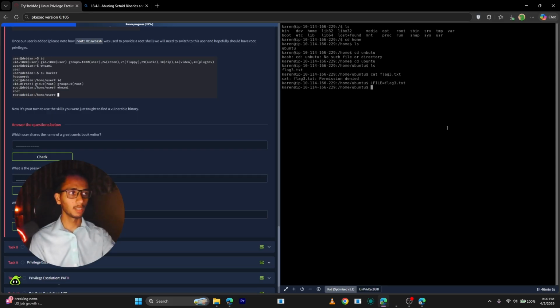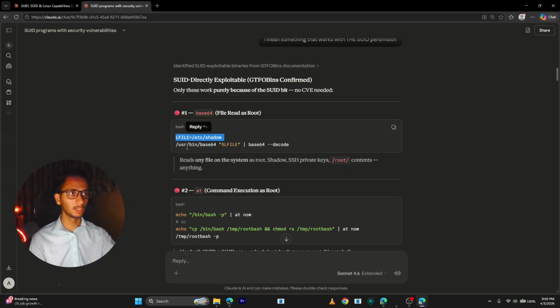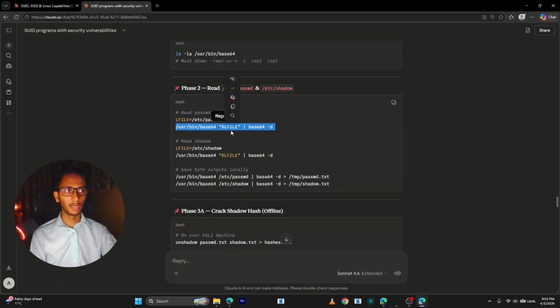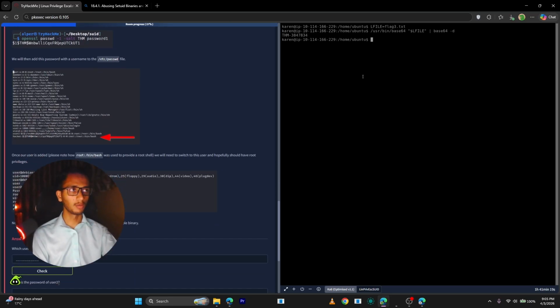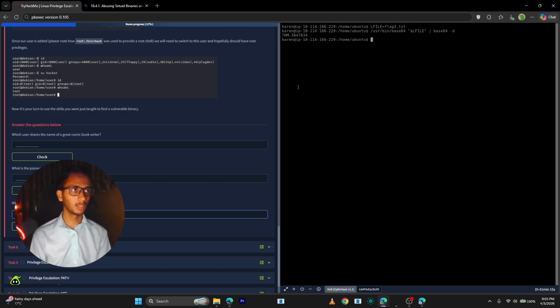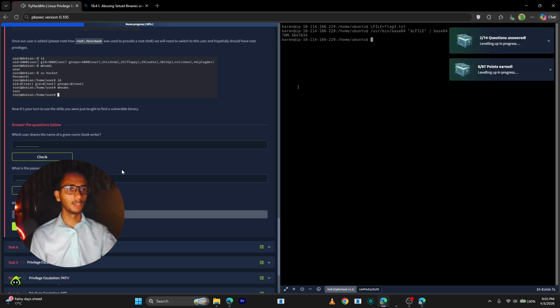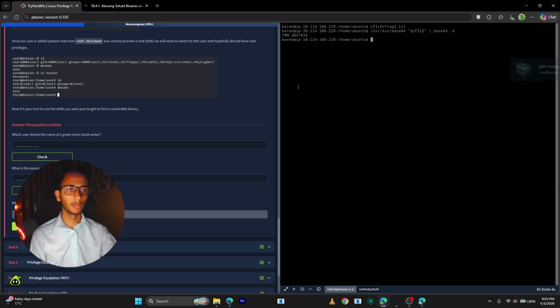LFILE equals this flag3.txt. Okay, and next, since it runs with root access, I need to copy this line and paste it over here, and you can see we got the flag, the content of flag3.txt. I'm just gonna type it here, THM-384734. Yep, this is correct. And now we need to find the password for user2. In the last part we will do the other question.